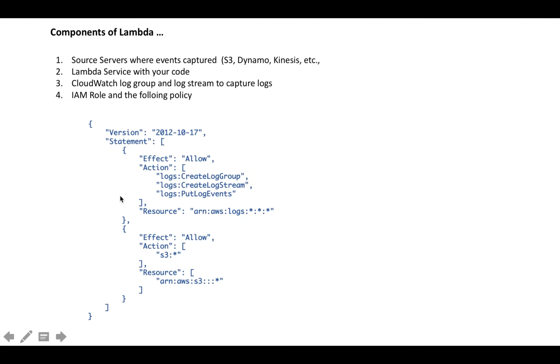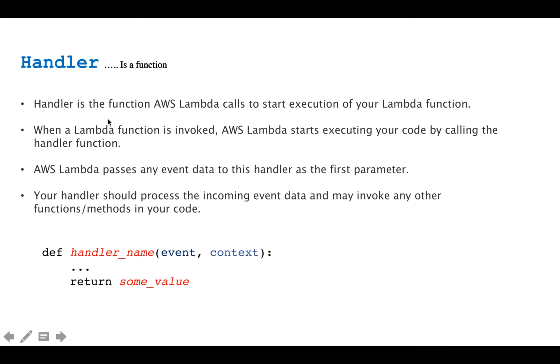Okay, now let's cover the programming model a little bit more. What is handler? Handler is a function Lambda calls to start execution, based on the function name. When a Lambda function is invoked, Lambda starts executing your code by calling the actual handler function. By using this name, it's going to call it. So AWS Lambda passes any event data to the handler as the first parameter.